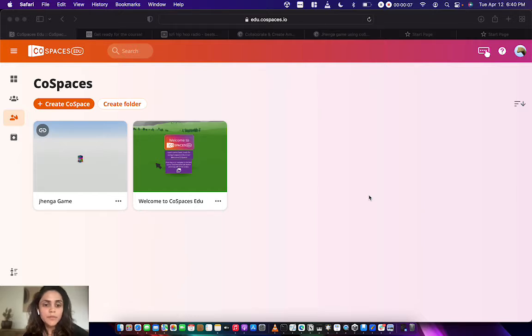I was following a tutorial to learn how to create XR games, and here I wanted to quickly show you how I created a very basic Jenga game in AR using a platform called CoSpace. CoSpace is a very versatile game building engine using 3D blocks and AR VR technology. What I did was I first registered myself and created a CoSpace app.